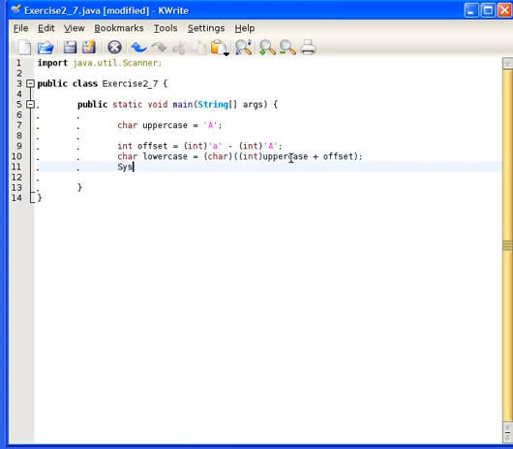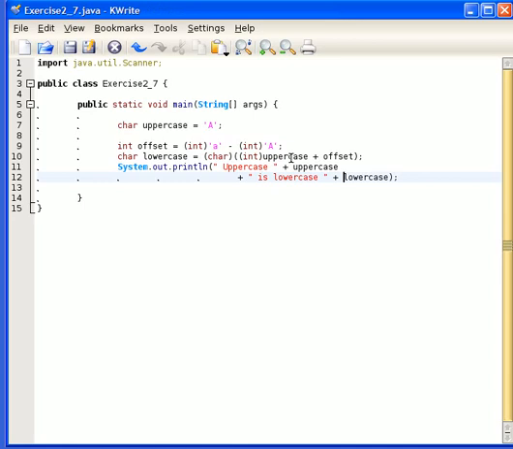Now, what do we have left to do in this program? System.out.println, and we are going to say that uppercase, and I'm going to display here the content of variable uppercase, A for example in our example, is lowercase, and I'm going to display lowercase here. I'm going to restructure this so that it's a little easier to read. Okay, there we go. I'm saving, and we are going to test this program.